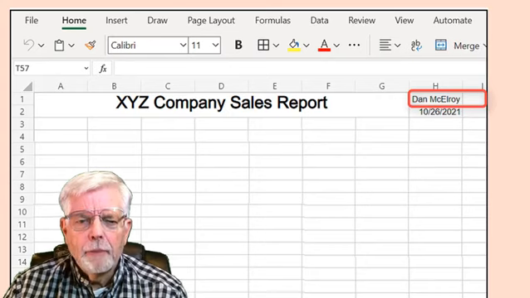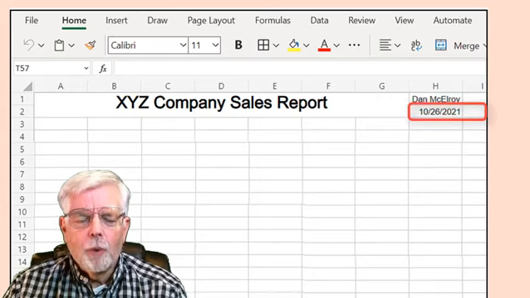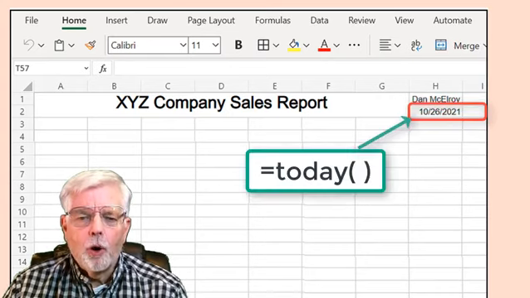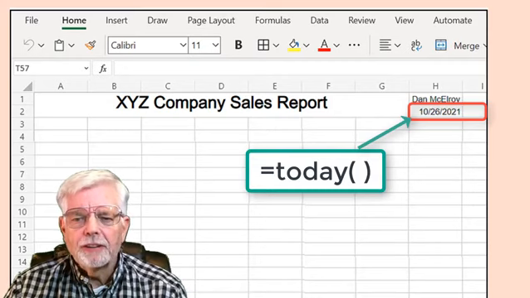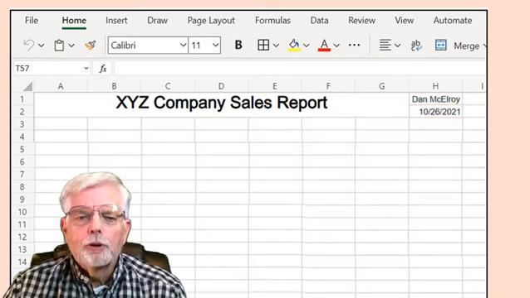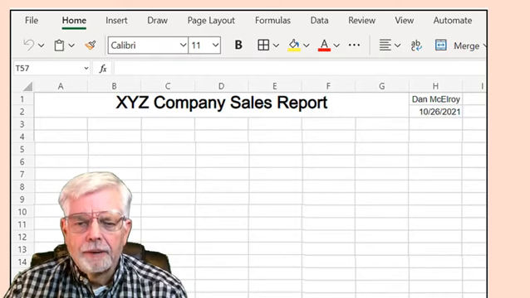3. Enter your name into cell H1. 4. Enter the function =TODAY() in cell H2 and press the Enter key. Don't forget to type the equal sign.